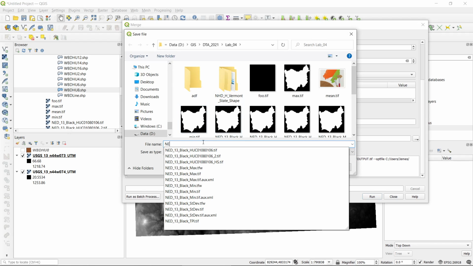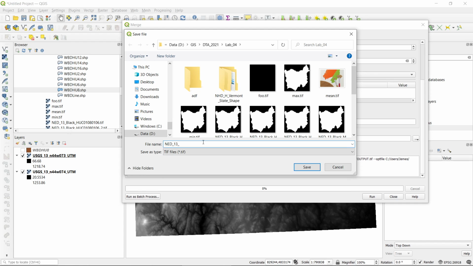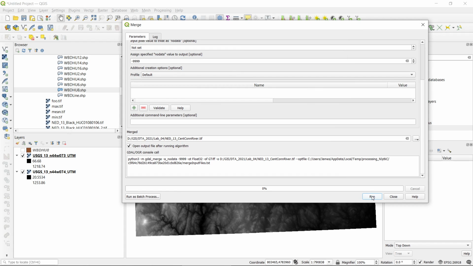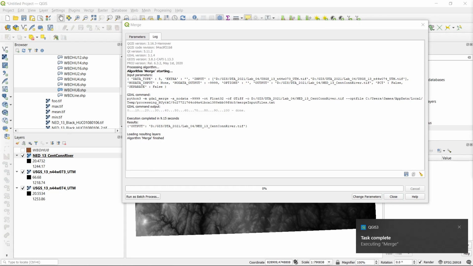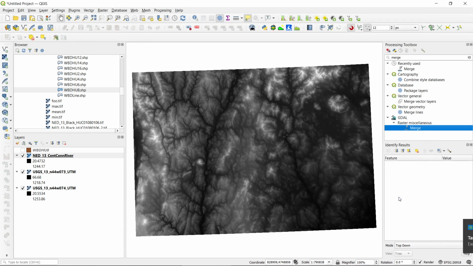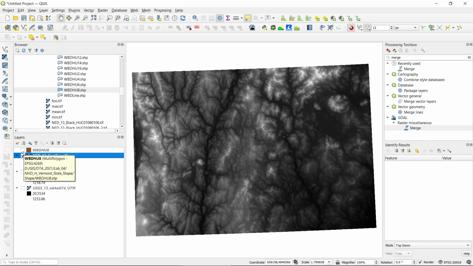Okay, and we'll call this one NED 13 Central Connecticut River, .tiff. Save. And then we'll hit run. Okay, so that's finished, so we can go ahead and close out that tool. If we turn off our 2 UTM tiles, okay, we should be left with our solid merged DEM there.